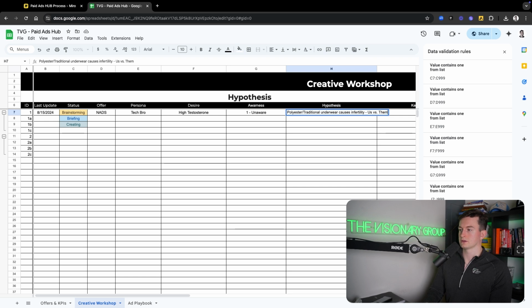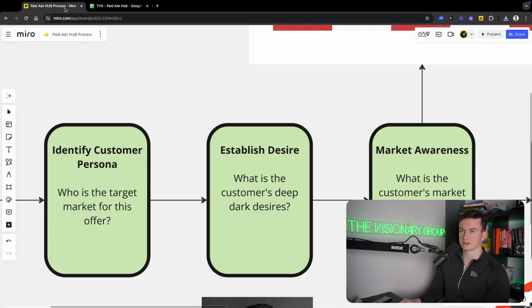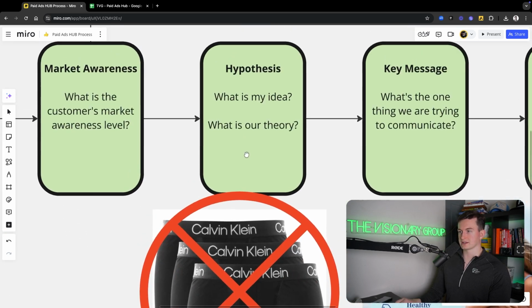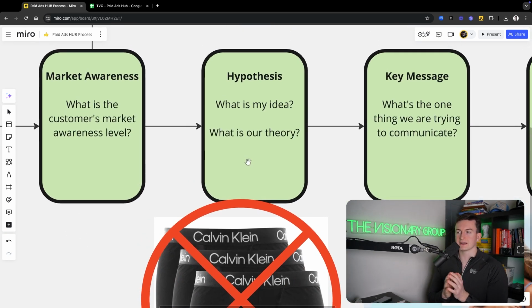So let me jump back into our little workflow here to describe exactly what I'm talking about. We have the market awareness. Okay, what's the idea? So the hypothesis is really, let's do research. Let's look on Reddit. Let's look at customer reviews. Let's ideate. Let's think about what a good marketing angle is to communicate to this customer demographic. So what's this theory? What's this idea? It's a hypothesis that we then have to test, right? This is where the best ideas start to come to the top.